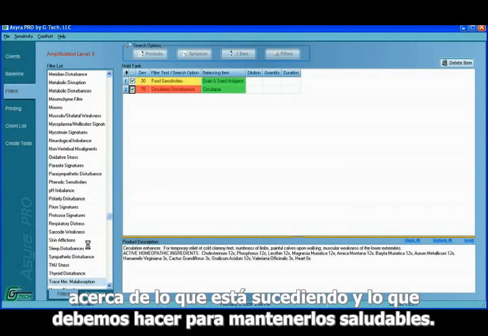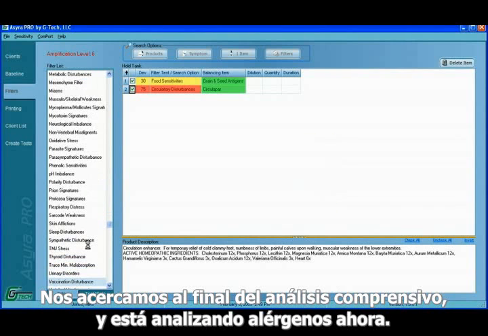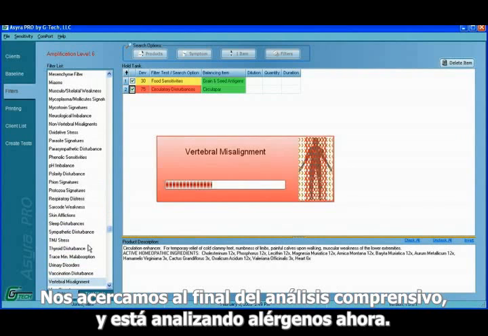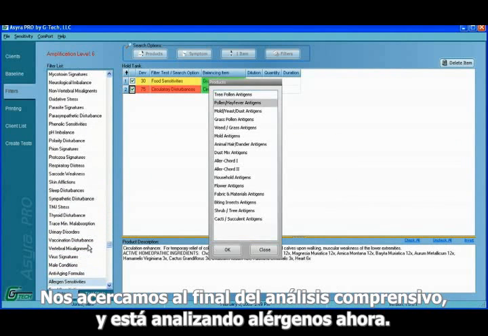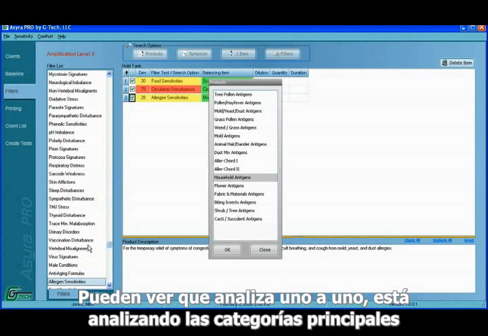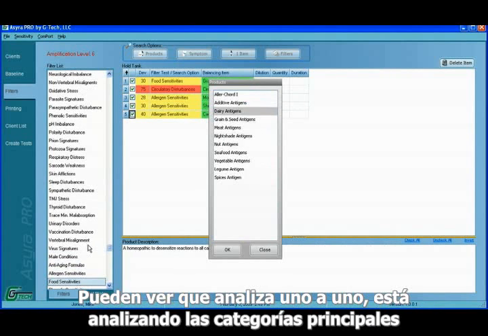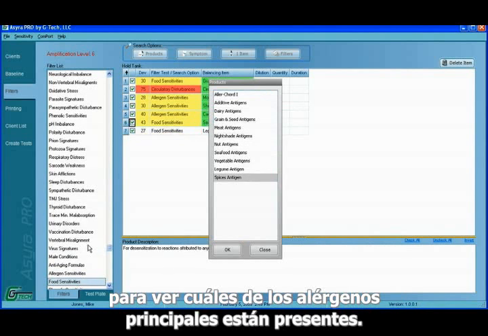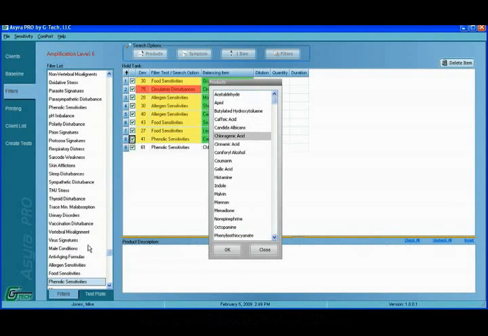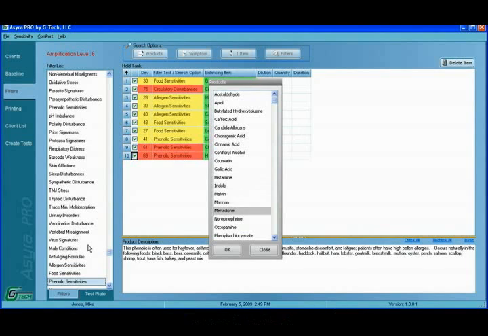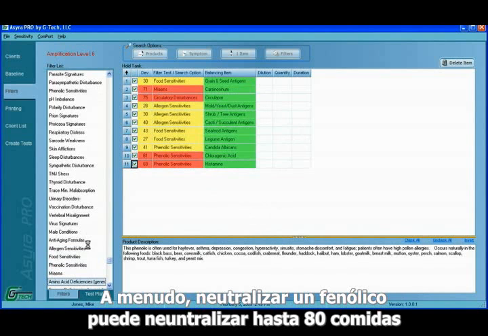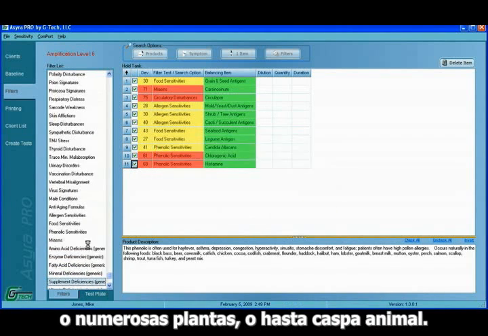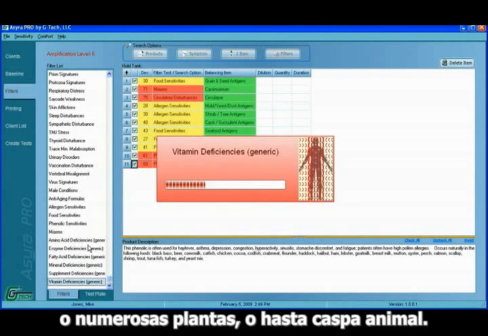to keep them healthy. Now we're nearing the end of the comprehensive analysis, and it's looking at allergens now. And you can see this is a 1-by-1 test. It's going through different categories to see where some of the main allergens are occurring. And now we're going through the phenolics. These are the smallest chemicals in any organic substance. Often neutralizing one phenolic can neutralize up to 80 foods or numerous plants or animal danders.